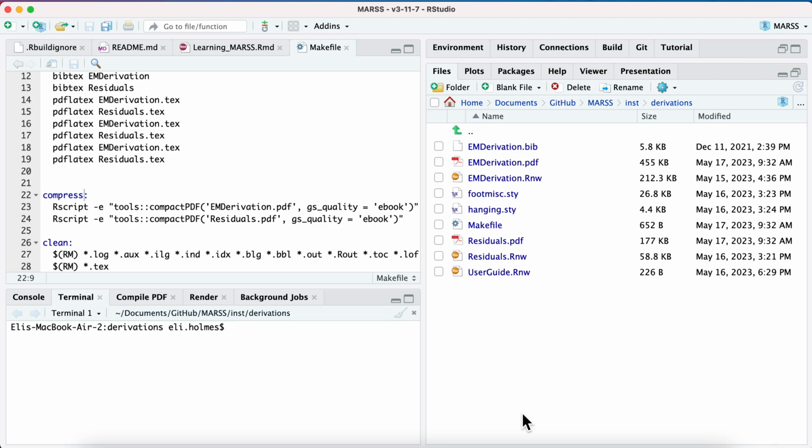All right, another Geek Week video on using LaTeX in R. So in this video, I'm going to talk to you about using a makefile and what makefiles look like, how to run them.